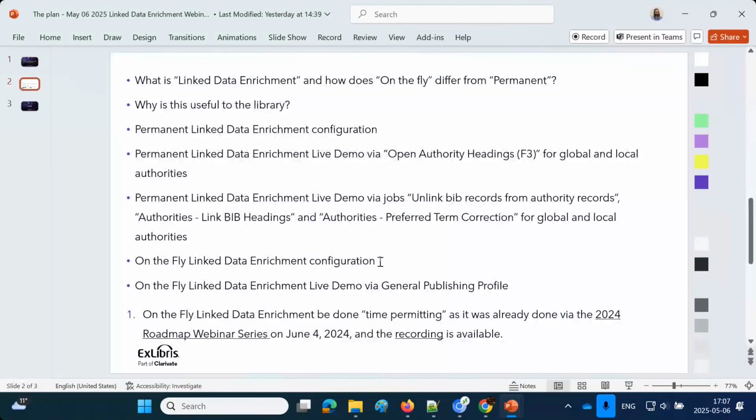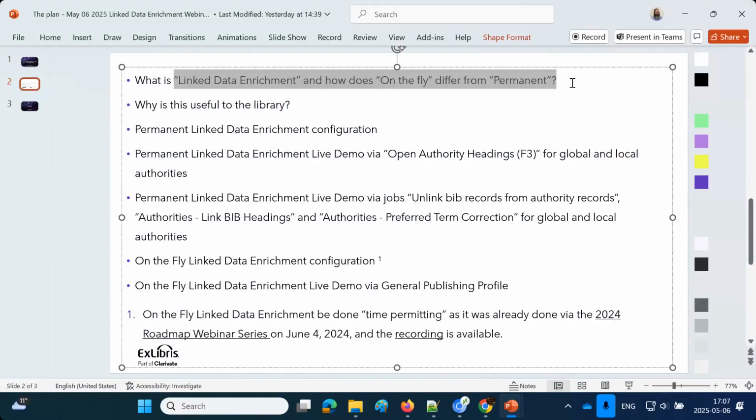So the plan for today, we're going to talk about the difference. Let's just jump right in. So the link data enrichment, how does it differ from the on the fly? We stated earlier that we're talking about permanent link data enrichment and that we already talked about the on the fly link data enrichment back in 2024.